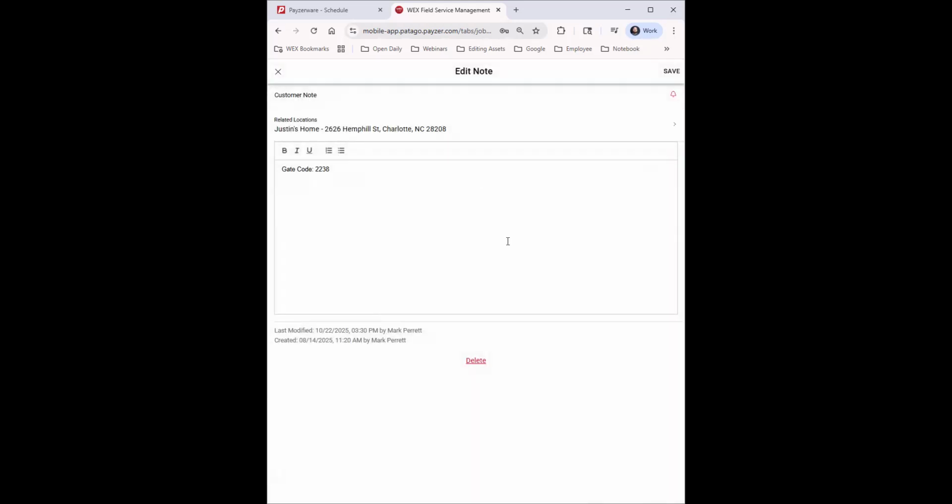Belled notes are typically great for gate codes. If they have a crazy dog that is dangerous, maybe you want to know about that every time that you go to that residence. So great place to just put common information, and then the bell you will see in the top right here.